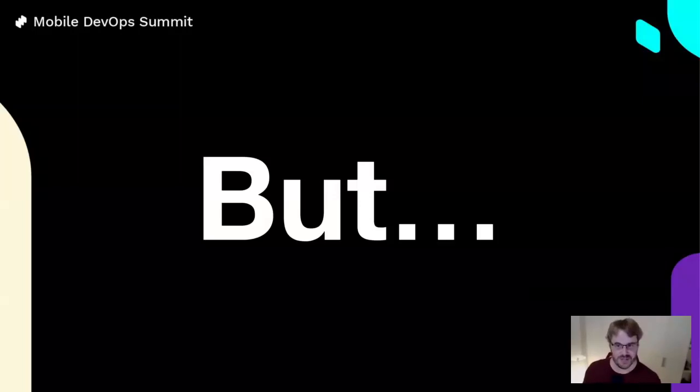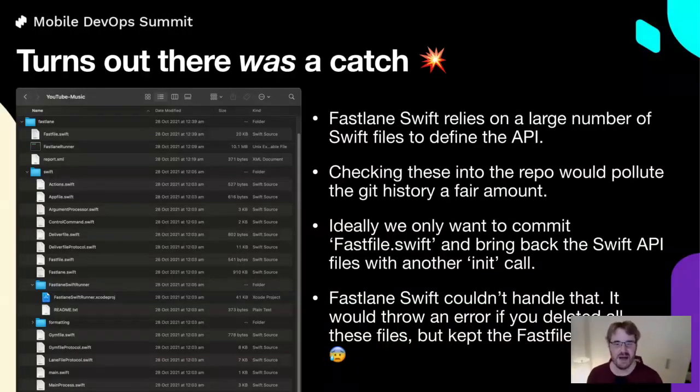But there was a catch after all. So I was like, this might be why no one's really been trying it out. And the problem that Fastlane Swift had was that it really depended on those auxiliary Swift files that come along. So as you can see here, Fastlane Ruby is just a single Fastfile. But Fastlane Swift was this giant pile of extra files. And when you're working with a GitHub repository, you try your best to not pollute the history, and all these files just shouldn't be checked in. These are automatically generated files. Putting them in is completely unnecessary and should be avoided.